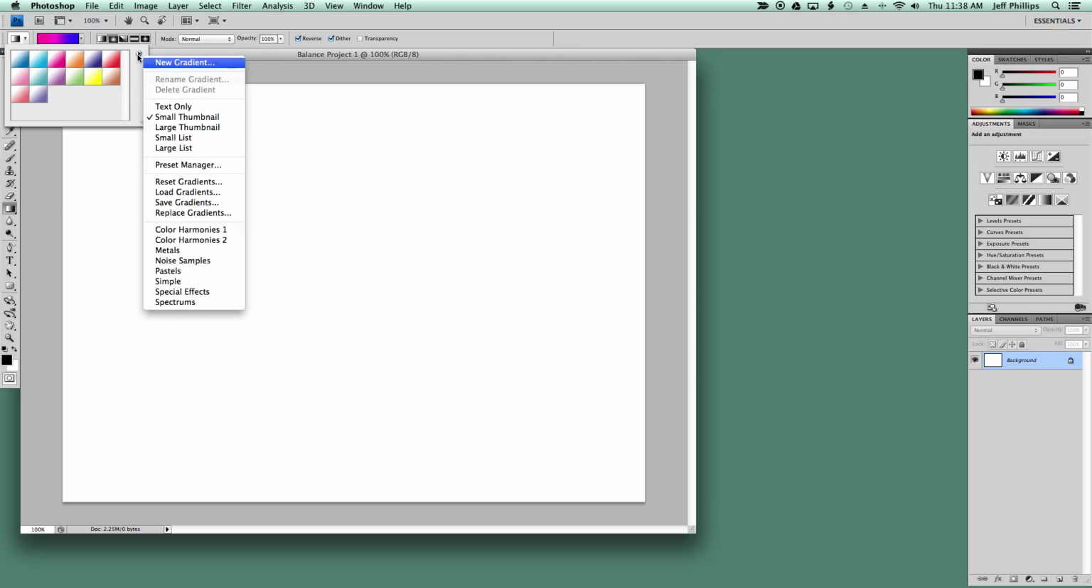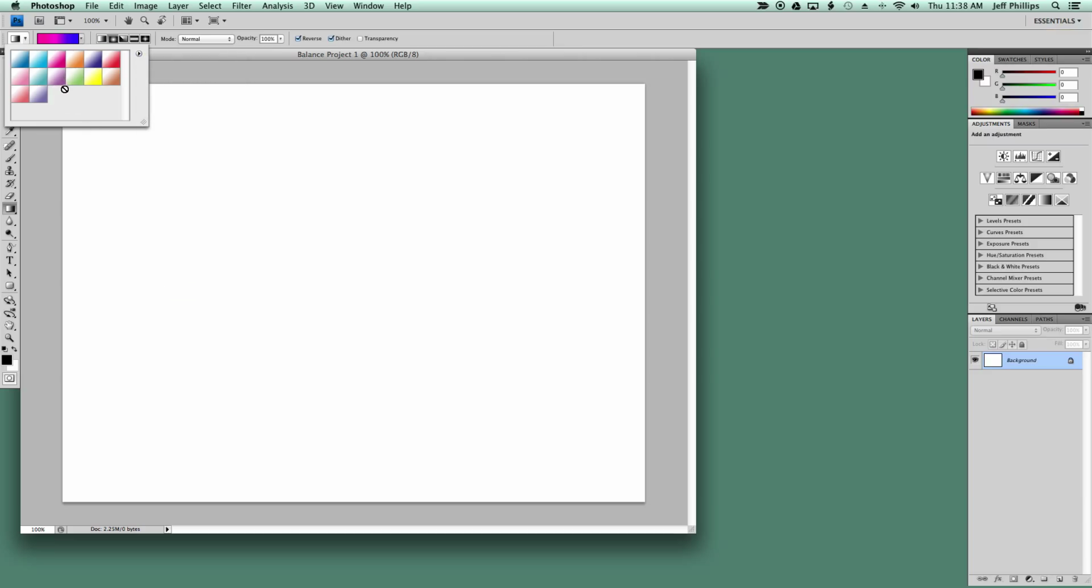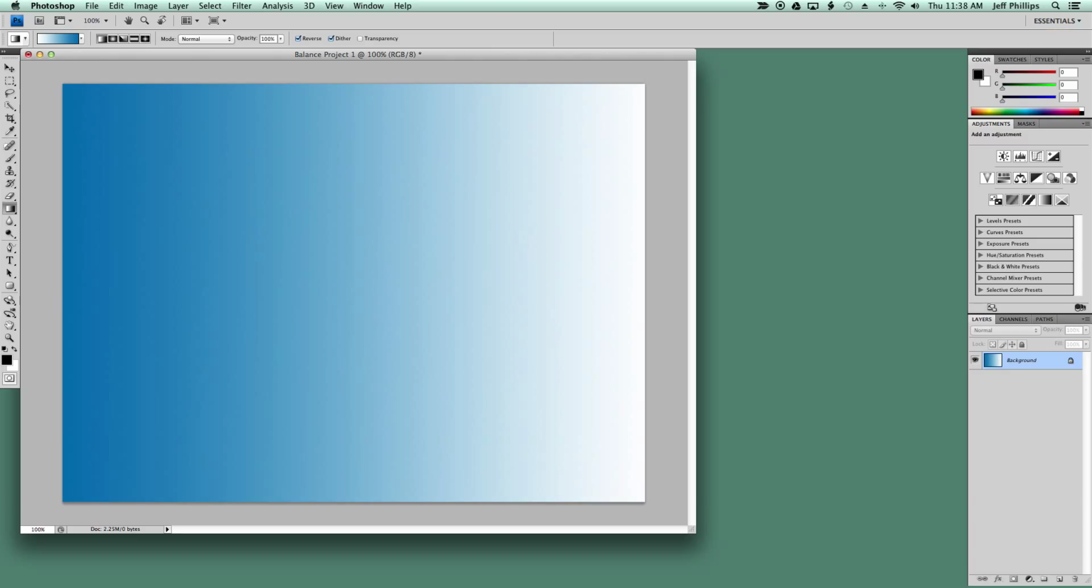And if I click this down, I can see a lot of different choices for gradients. I can also get more gradients if I go over here. You see there's a whole bunch of them here. But I'm just going to stick with these ones I have. These will be fine. I'm going to use this blue to white gradient here. And then I want it to be linear. I want a linear gradient, not a radial. Because I'm going to drag a line from one end of my document to the other, just like that. This will be fine.